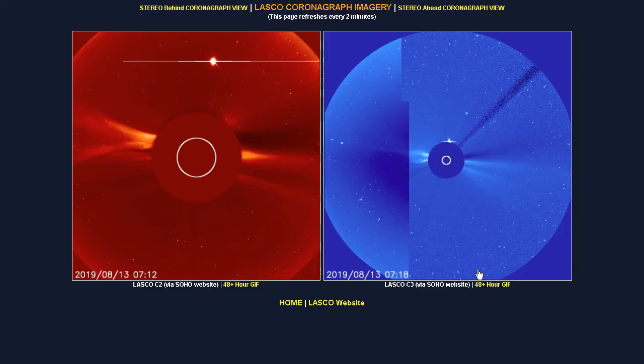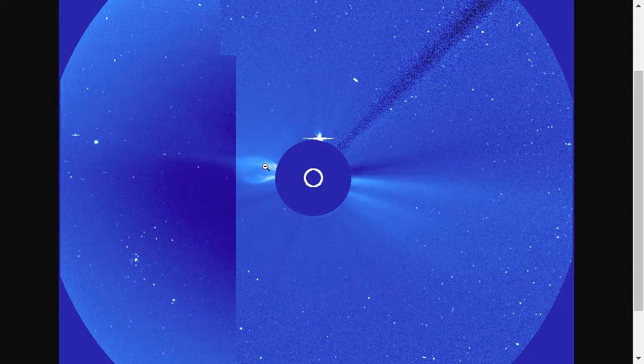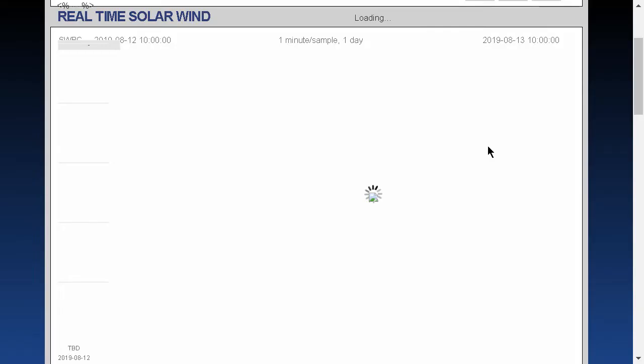We'll look at the C3 also. And we're seeing data from July here, so let's just get off of that. Anyway, there's the current image. And you can see that coronal mass ejection, or the after effects of it, blowing out way out here. All right, let's move on here, as there is a lot of stuff to cover today.